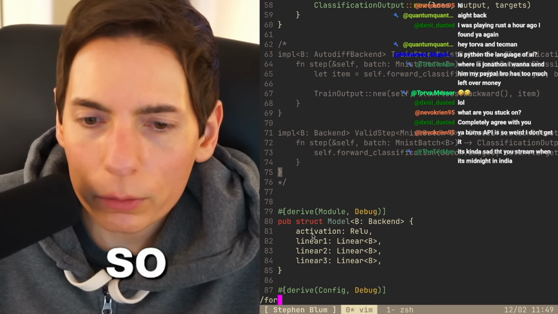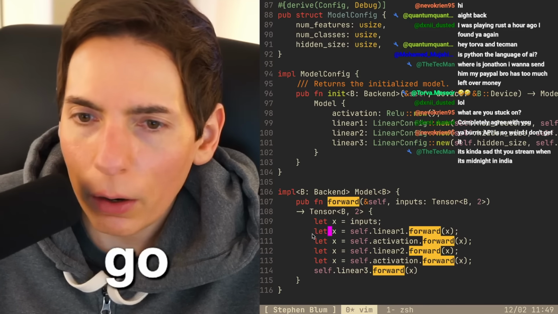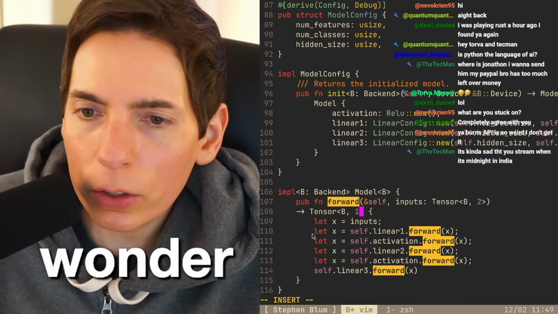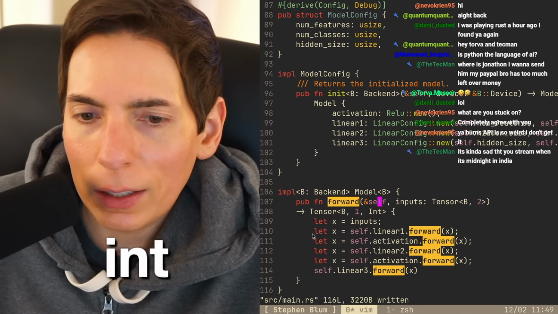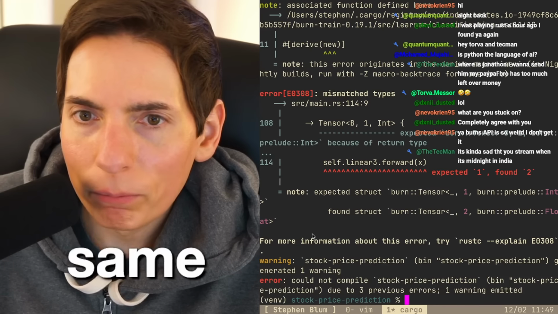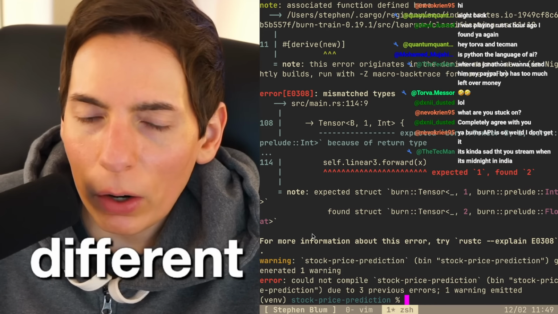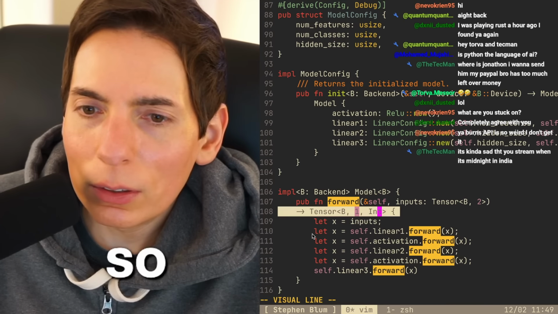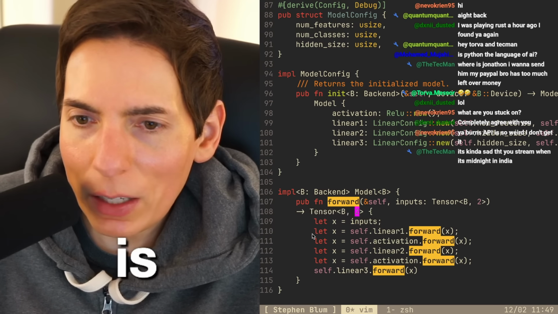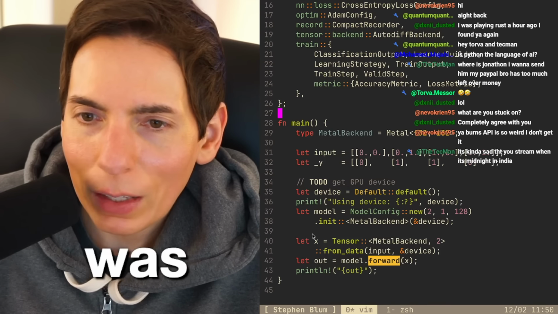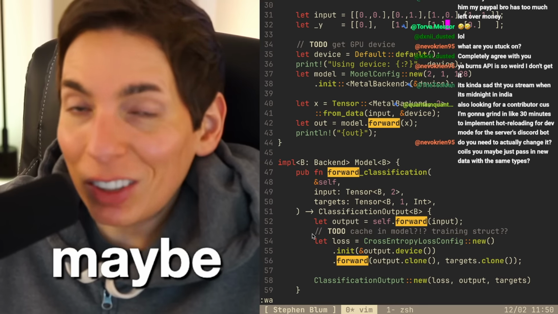So forward. Where is that at? Here we go. Forward. The output. I wonder if we could do 1, int. Is that what we can do? Is that the same thing, or is that different? No. Okay, so this is something else. It's not what I thought it was. It's a different shape.